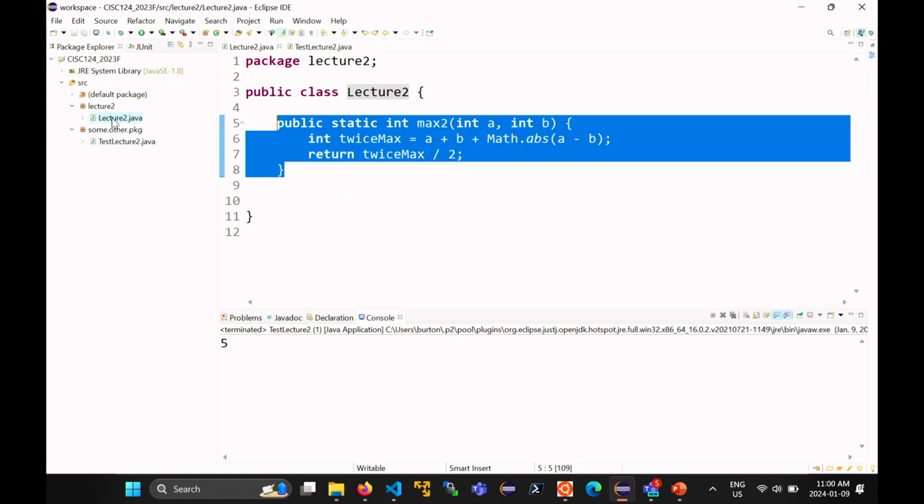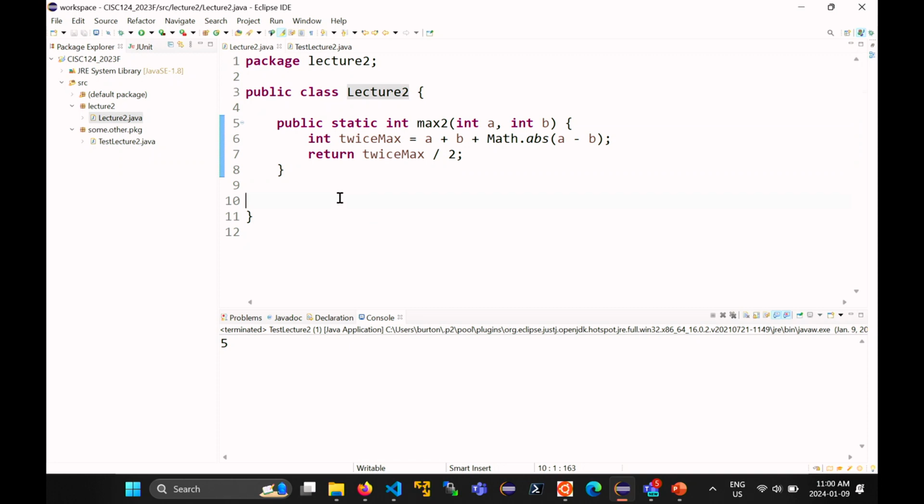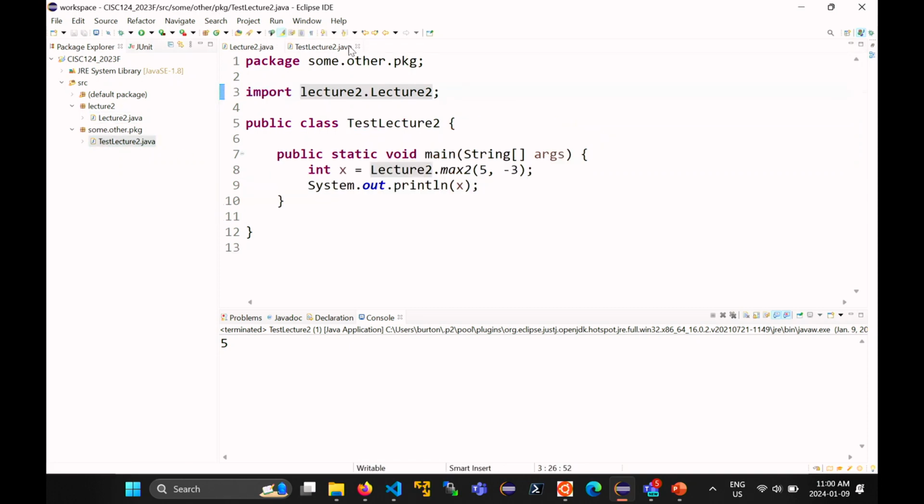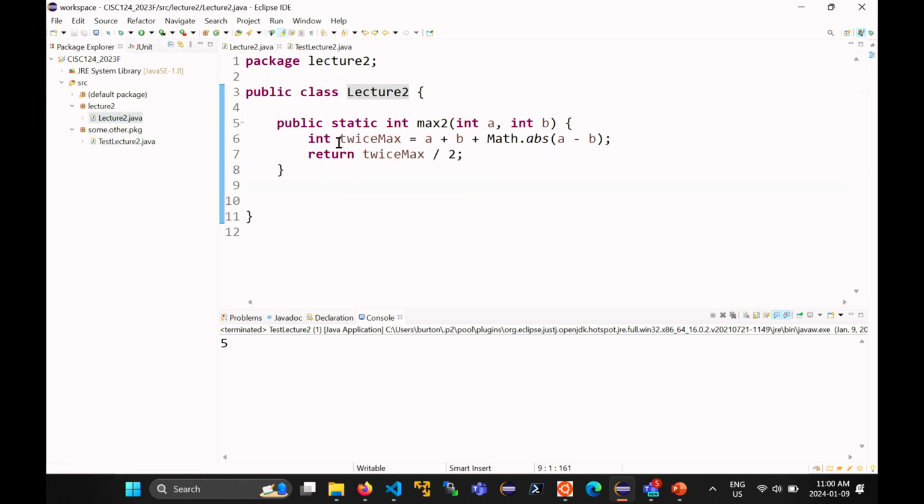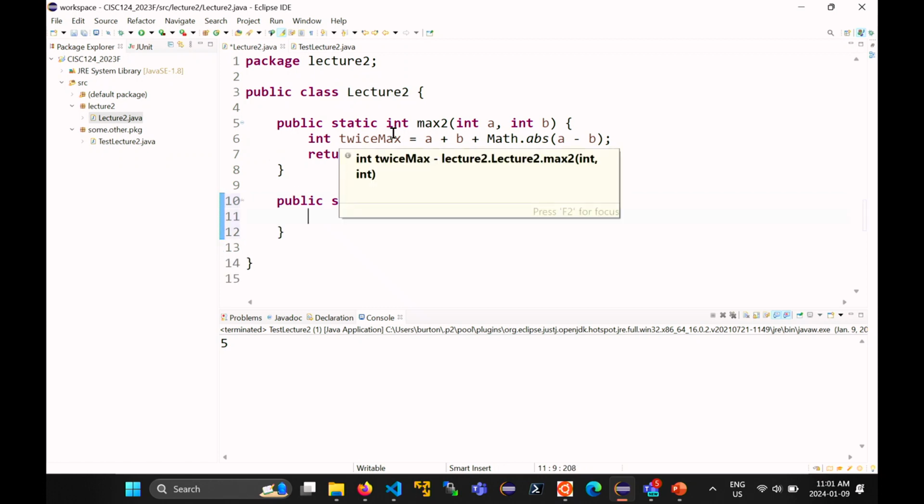Okay, so let's go back to lecture 2. Suppose I'm inside the lecture 2 class itself. Notice that in test lecture 2, there's a main method. In lecture 2, there is no main method, so lecture 2 on its own is not a complete Java program. I can make it a complete Java program by adding a main method. So I can do public static void main, like that. Now from inside the same class, I don't have to import the class.